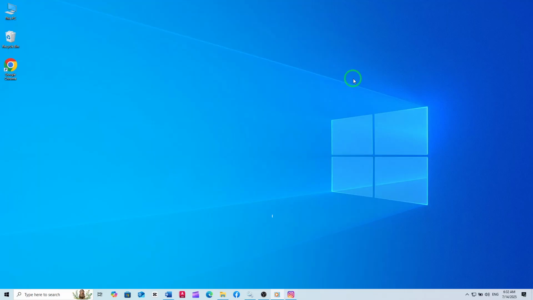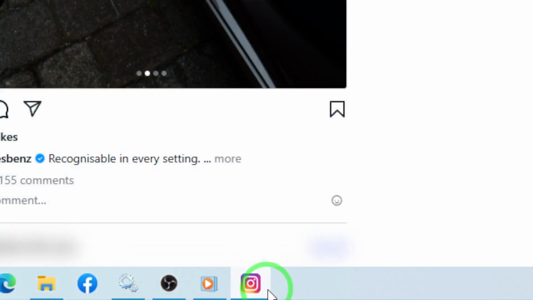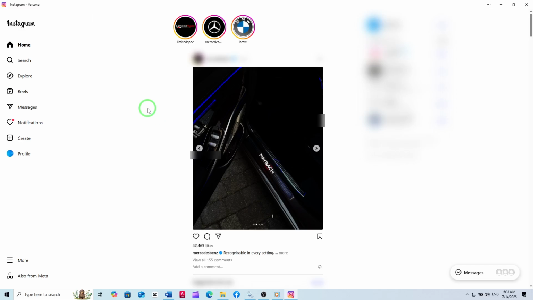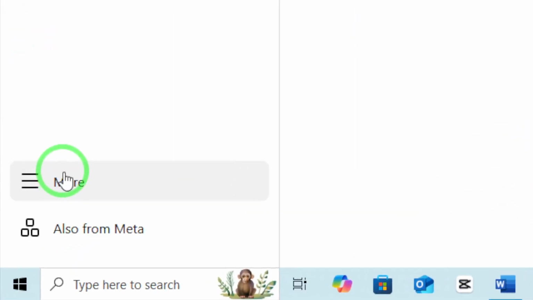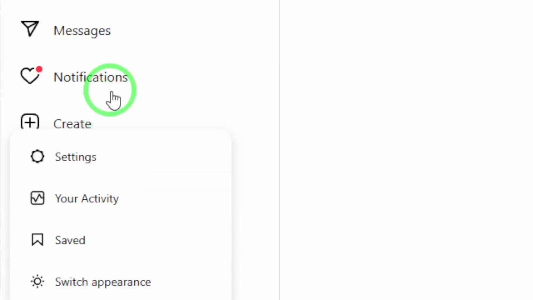Let's get started. First, open the Instagram app on your PC. If you're not already logged in, enter your username and password to access your account. Once you're on your main feed, take a look at the left side of the screen. You'll notice a menu with several icons. At the bottom of this menu, find and click on the More icon. It looks like three horizontal lines stacked on top of each other.